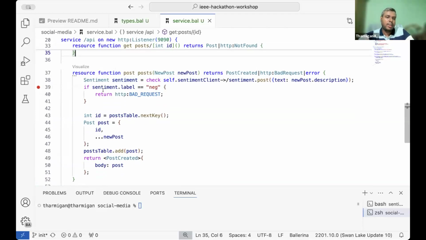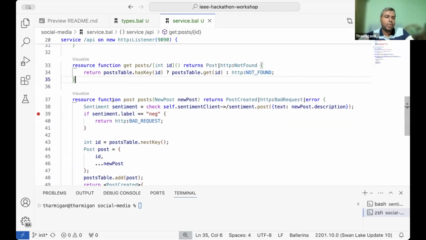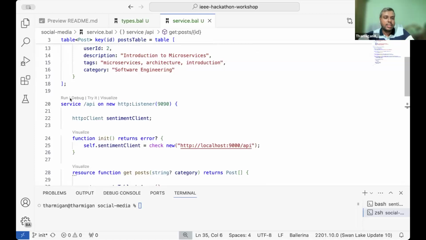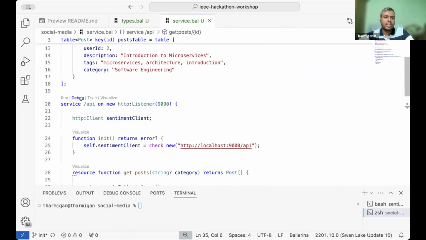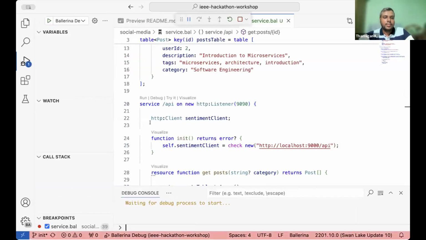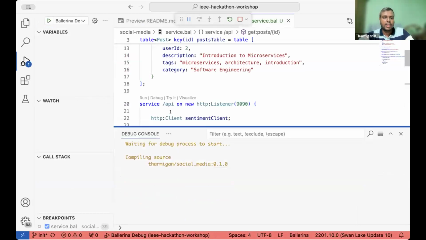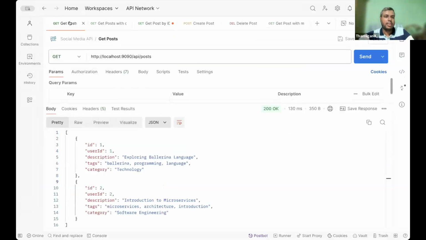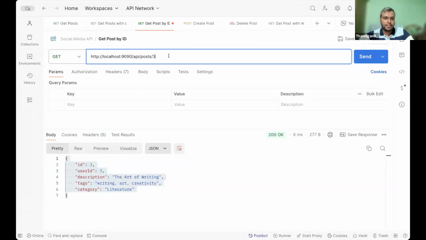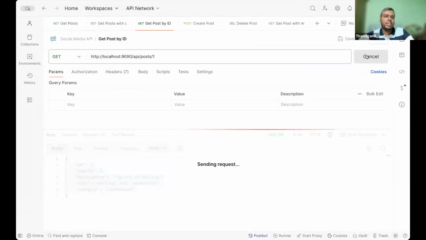In order to run this in debug mode, you can either run the debug code lens here, or you can run the run and debug option here as well. I'm just going to run this code lens. So it says compiled and started. Let's first check some other API first. Let's check post one.